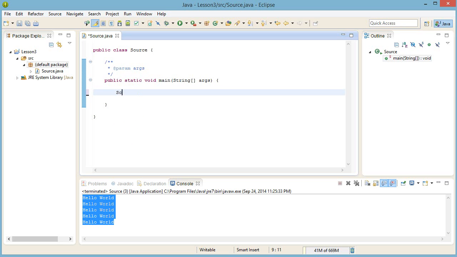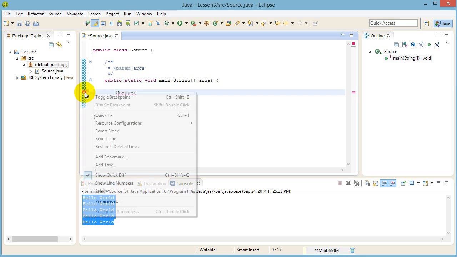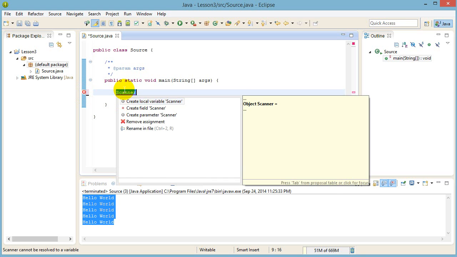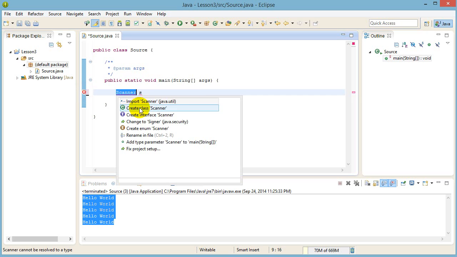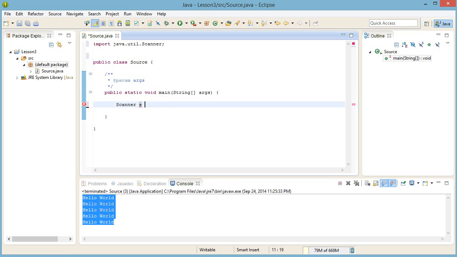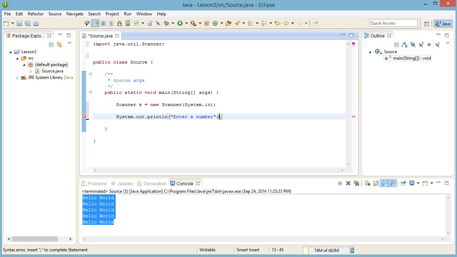So the first thing I want to do is create my scanner. So scanner equals new Scanner(System.in). With my scanner, I'm going to ask the user to start off by entering a number, I believe, System.out.print, "Enter a number". We'll start with this. We'll edit it as we go.